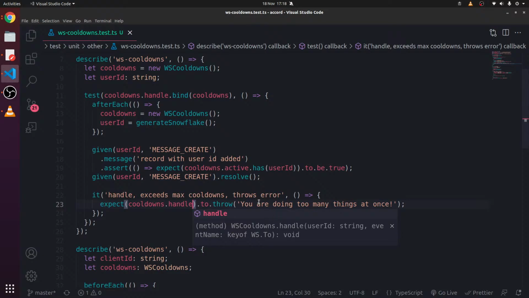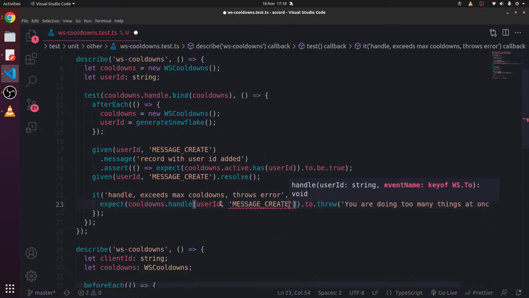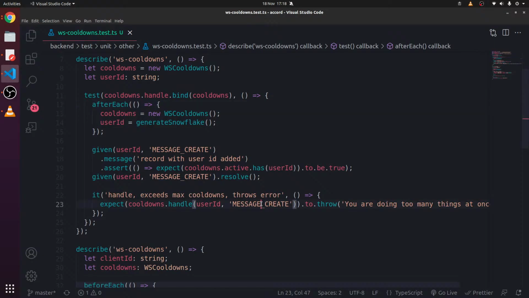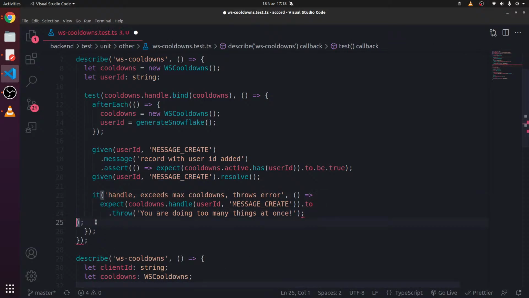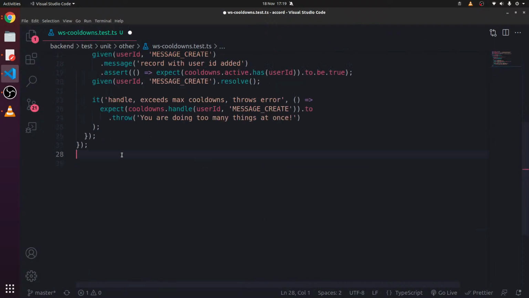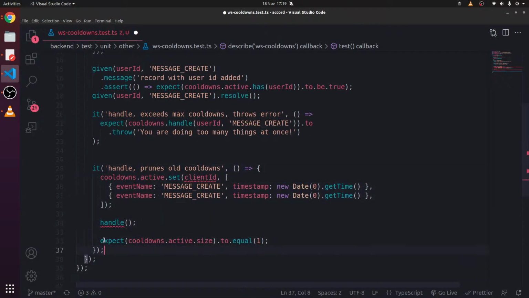So cooldowns.handle to throw. Now this is async. This isn't async, sorry. So user ID, event name, which is message create. I mean, we can even use const event here, but I'm not going to do that. We don't need variables like that. I mean, we can even rewrite it like this. I know it does kind of ruin the flow, but eventually we'll find ways around that. So we can get rid of this gibberish. There we go. It's slightly better than before.